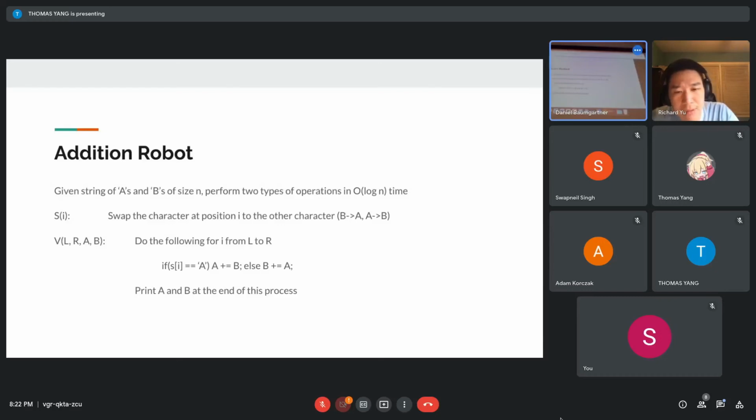So this is something that we shouldn't think too much about. This is some process that you have to figure out how to do. You want to be able to do the second operation in log n. Yeah, the second operation in log n. Wait, what are the two operations? The first, S of i, just swaps the character at a position i from one to the other. And the second operation is you do the query, and in that substring from L to R, you do the operation.